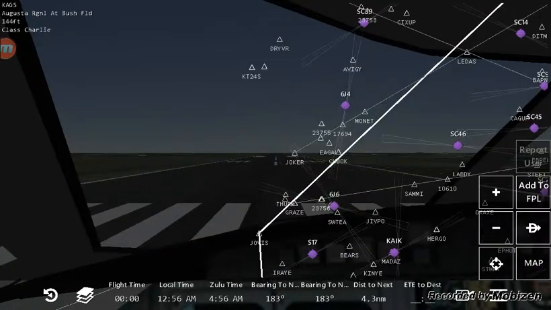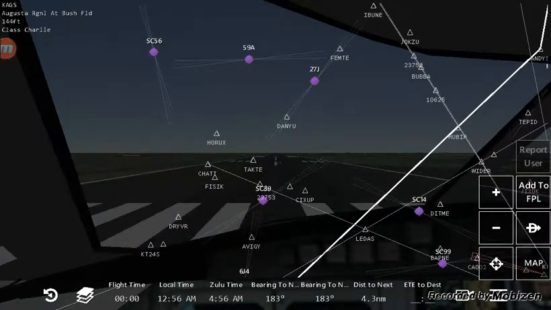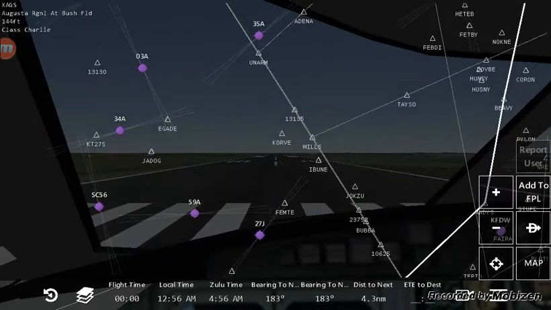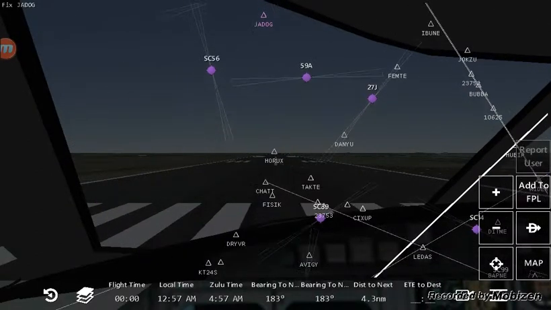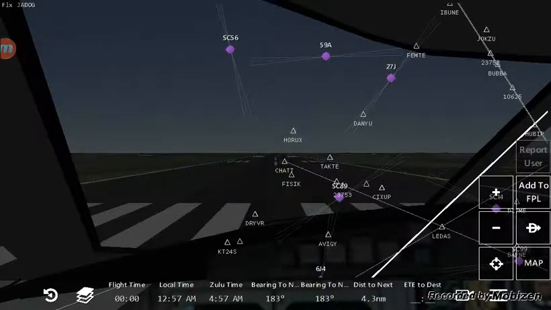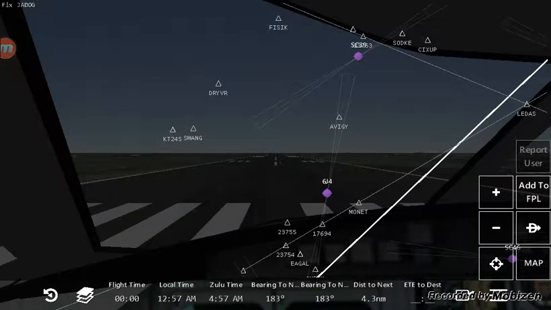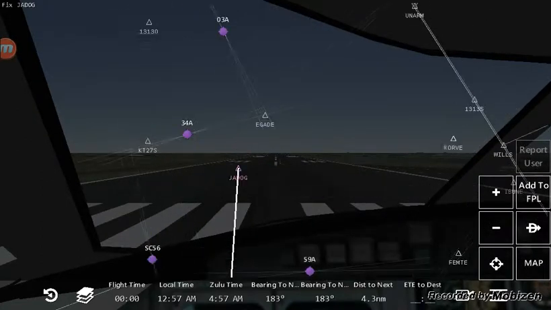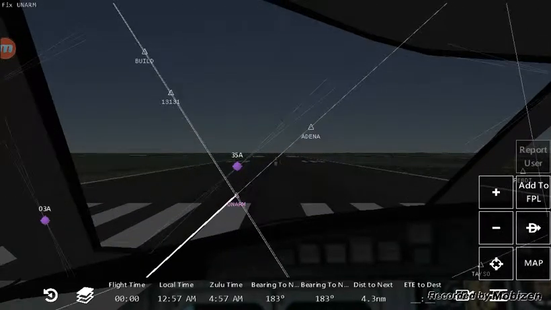The next one is up to the north. I'll know it when I see it, so y'all just bear with me. It's JDOG. It's actually IRQ, but remember what I said, IRQ isn't there. It would be out here somewhere. You can see for yourself that it's not there. There's no VORTAC out here. Okay? So we click on JDOG for our next one. UNARM is the next one. This is the route back to Charlotte.